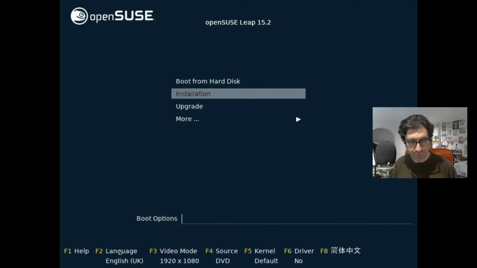Pressing enter, you can see now that F2 has selected UK, and F3 now has the video mode as 1920 by 1080. My source, even though I'm doing it inside a virtual machine, is going to be DVD. The reason for that is because I've actually done the full DVD download. And it's worth pointing out at this point that when you download the ISO from the openSUSE website, it comes down at about 4.2 gigabytes.